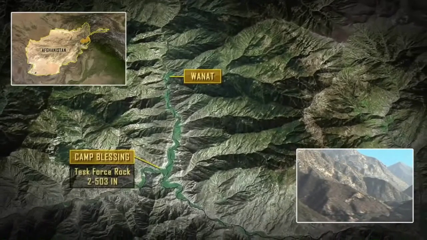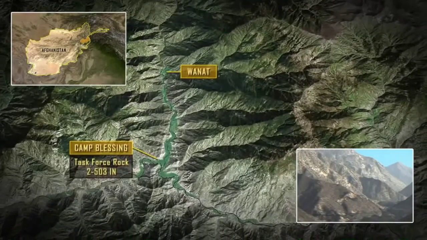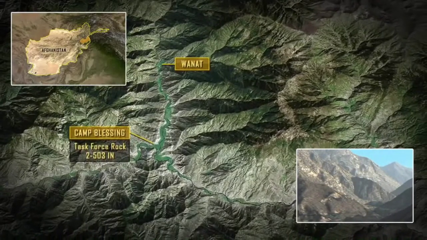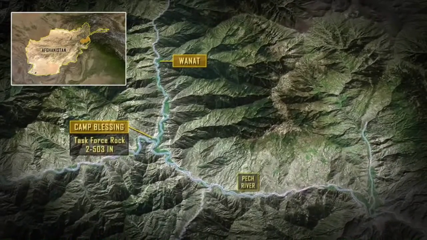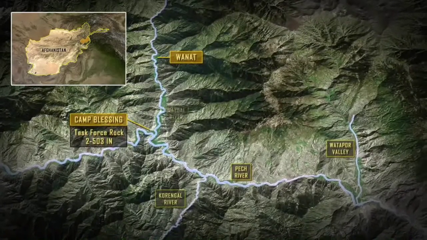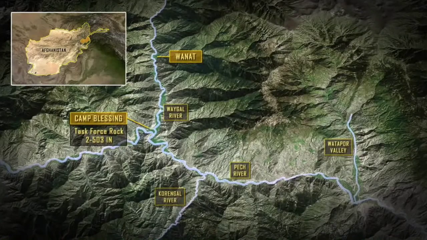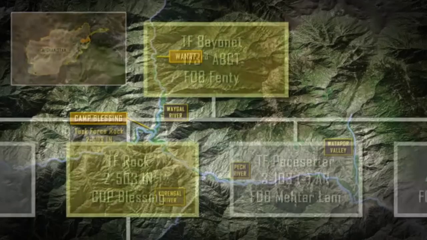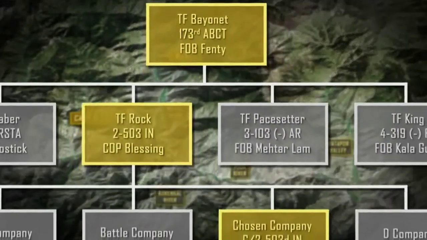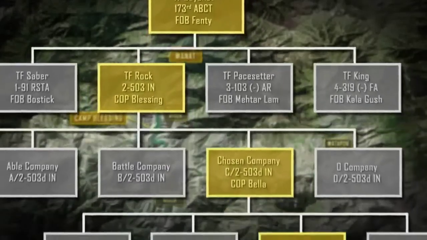Task Force Rock, 2nd of the 503rd Infantry, deployed to Afghanistan in June of 2007, determined to build on its predecessor's success in the Pesh River Valley and its capillary valleys of Wadapur, Korangal, and Waigal. Task Force Rock, one of 4 maneuver battalions, was subordinate to Task Force Bayonet. Within Task Force Rock, Chosen Company was responsible for the Waigal Valley.